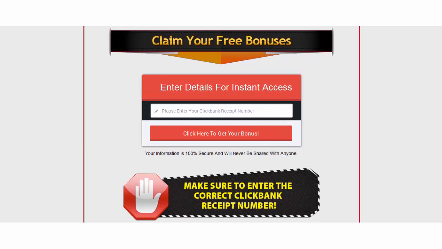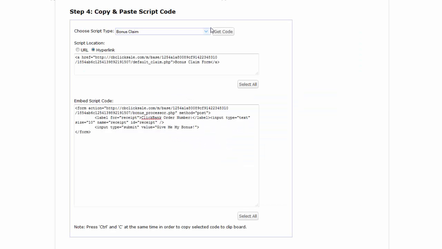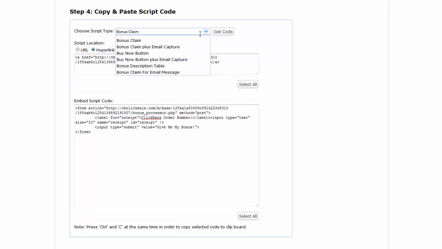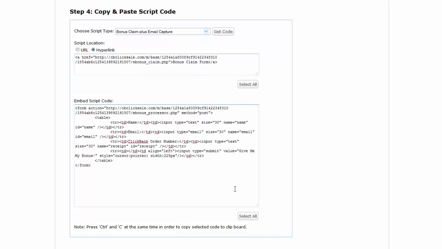In principle, you could even launch an entire campaign without building a website, simply using an email message. Now back in the campaign assignment form, let's add email capture to the equation, by selecting bonus claim plus email capture from the drop-down list.